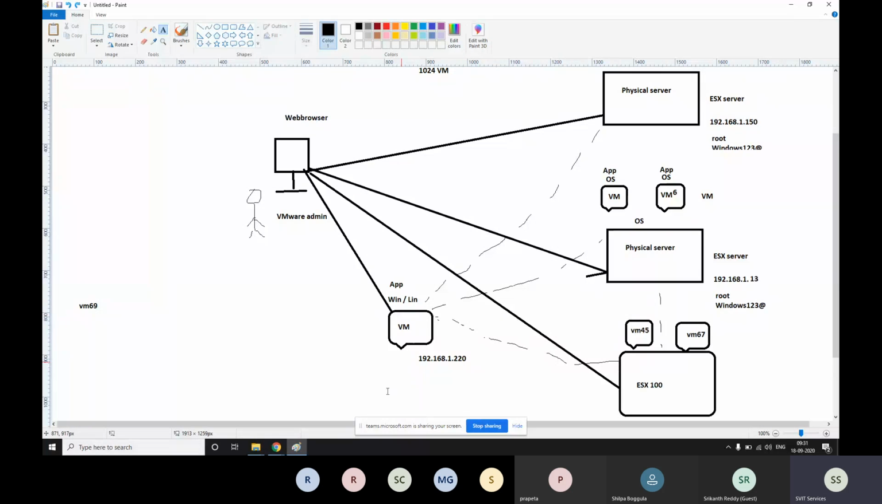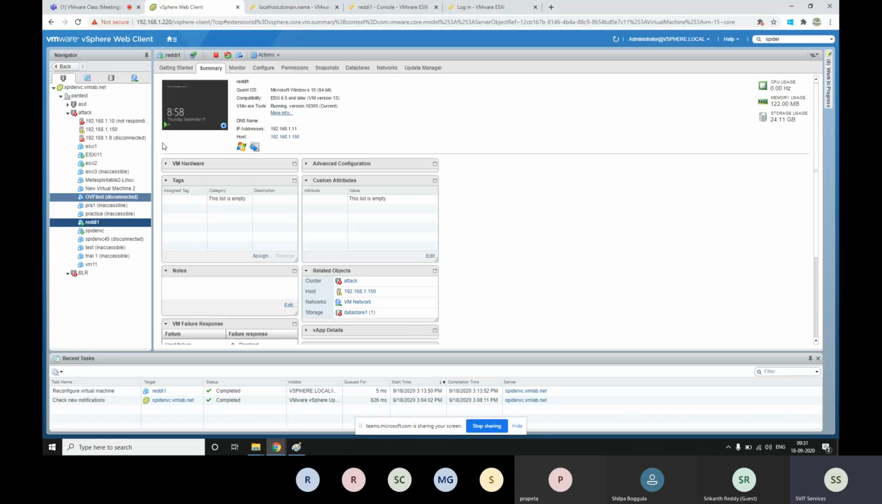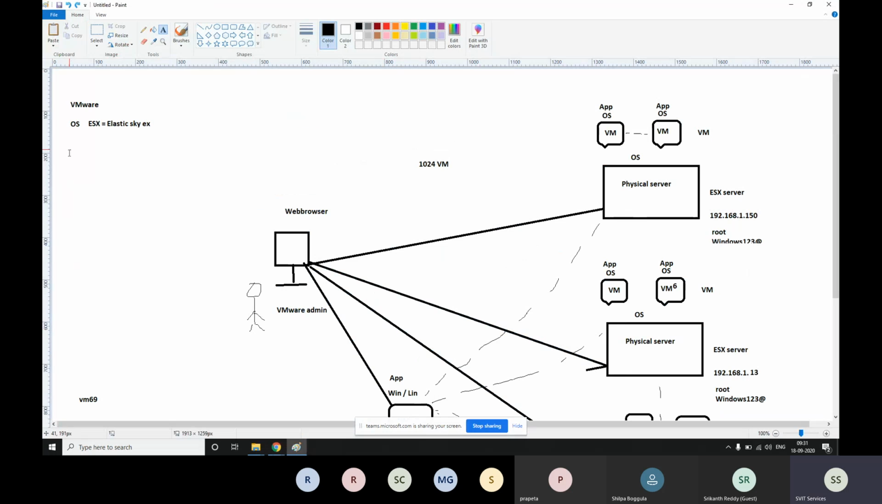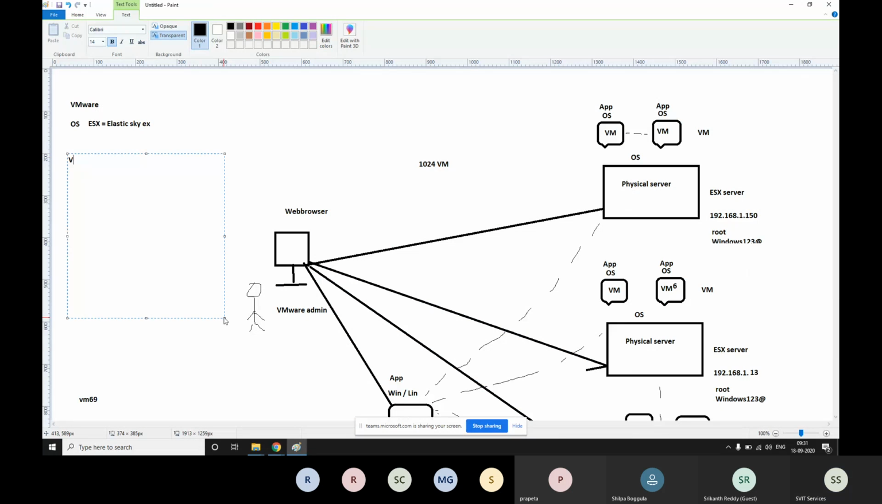Fine, you understood how we can manage all of the ESXi machines on one interface using this new application, and this application is called VC, Virtual Center. It's a centralized management interface. Multiple ESXi hosts and multiple VMs you can manage from one interface.